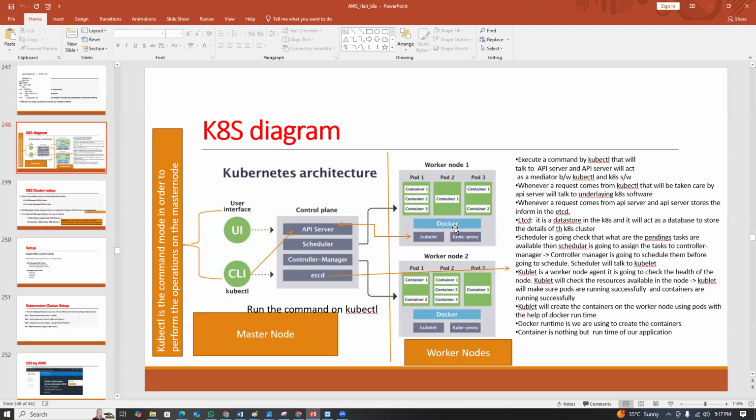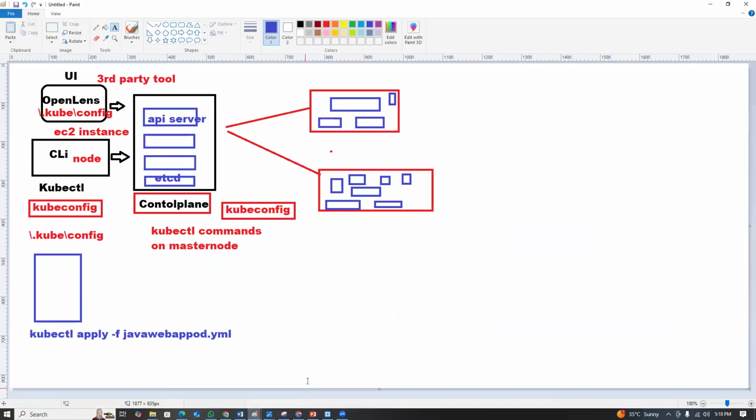So something like, what is Minikube and what is kubeadm? What is Minikube and what is kubeadm? For example, your master node.